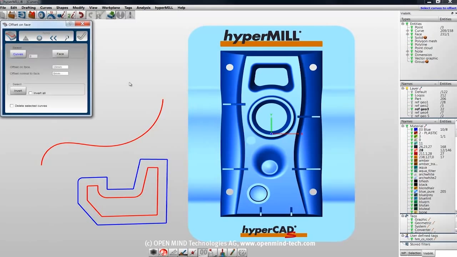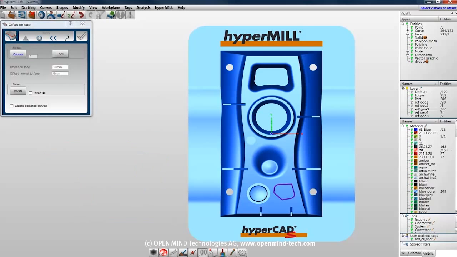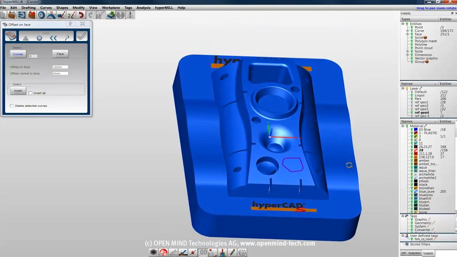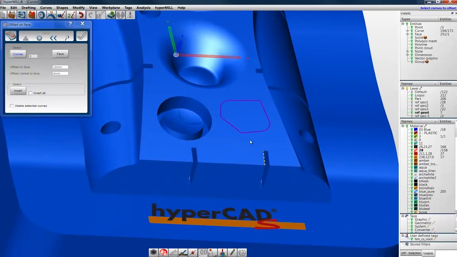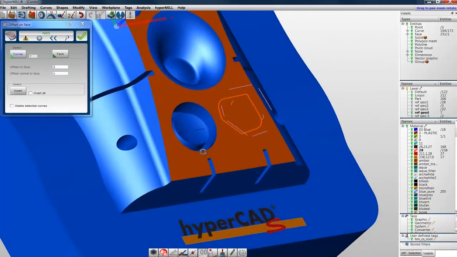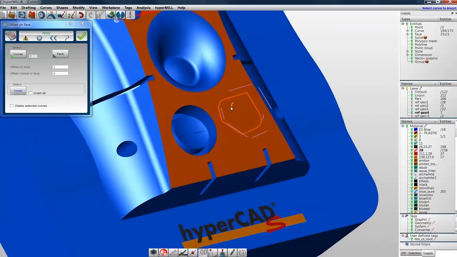Offset on face will create offset curves that follow the shape of a face. If the curves do not lie on the face, they will be projected onto it in the direction of the face normal. You can specify an offset value both on the face and normal to the face. You can invert individual curves as well as all curves together. And you have the option of deleting the original curves if you want.